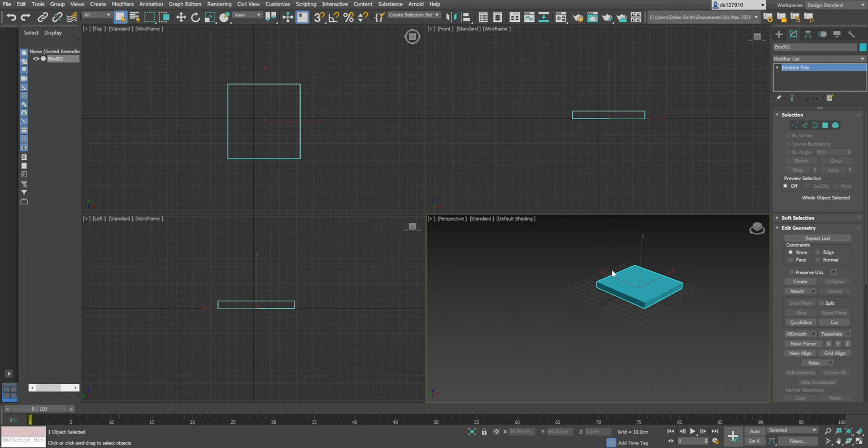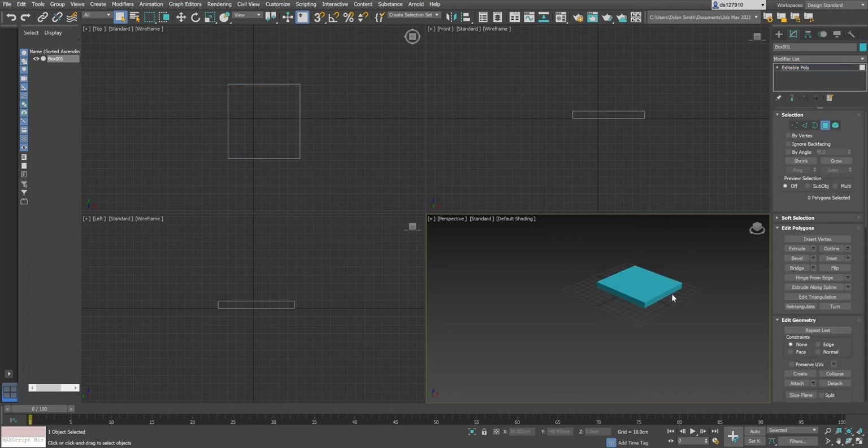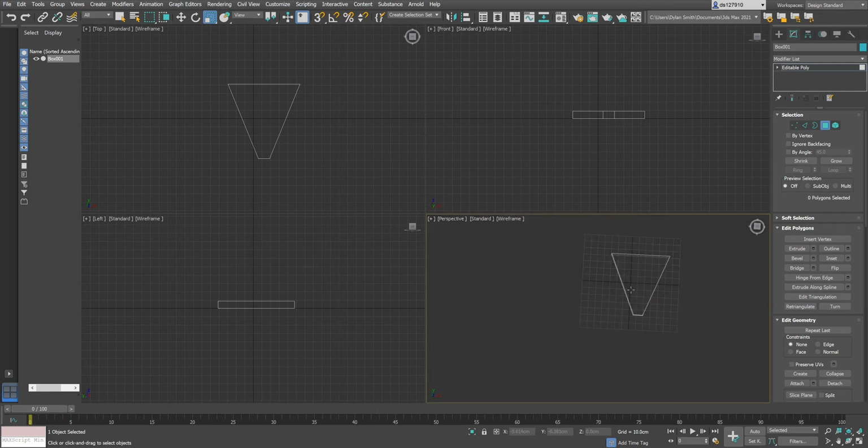I'm going to select polygon and I'm going to select this polygon here. I'm going into scale mode with R and I'm going to scale it in on the X. That's a nice triangular looking shield. I'm going to go on top facing and I'm going to go into wireframe.